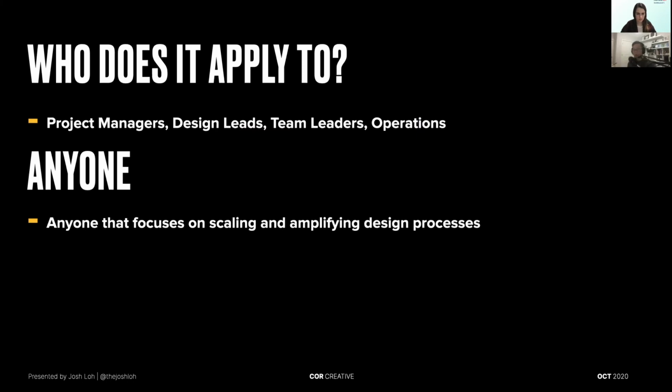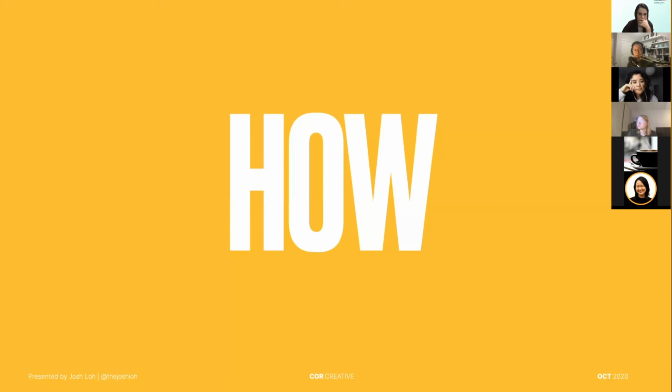So who does it apply to? Project managers, design leads, team leaders, operations, but essentially it's anyone. And still, it's a relatively emerging field out of UX, and it's very, very broad. I did a lot of research and didn't realize how far it covered. But it's important to understand the macro context before we dive into the specific areas to understand the use cases. At the end of the day, it's anyone that focuses on scaling and amplifying design processes. So how? Anything process or operations related always deals with the how.